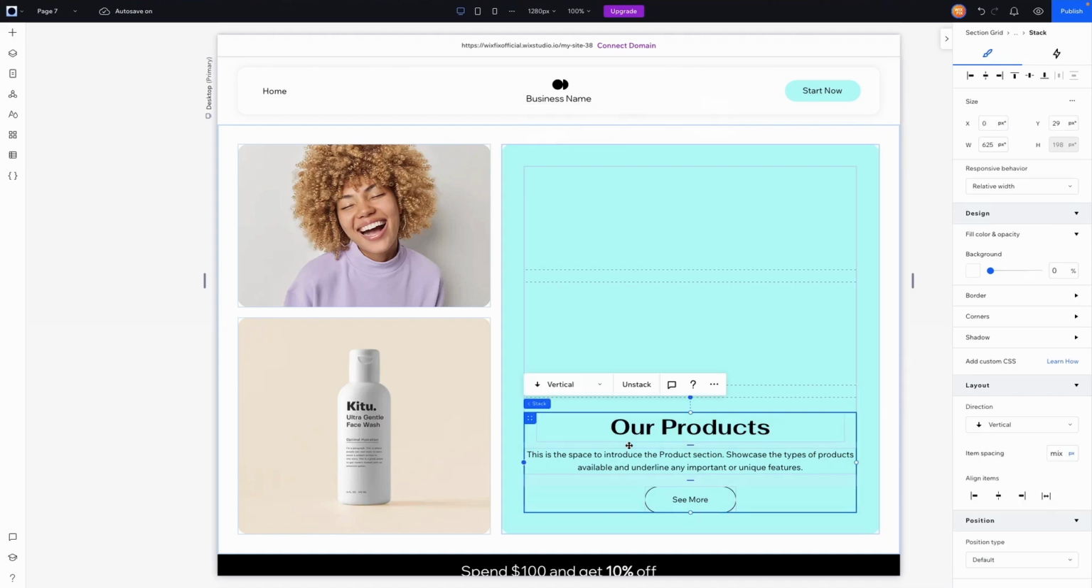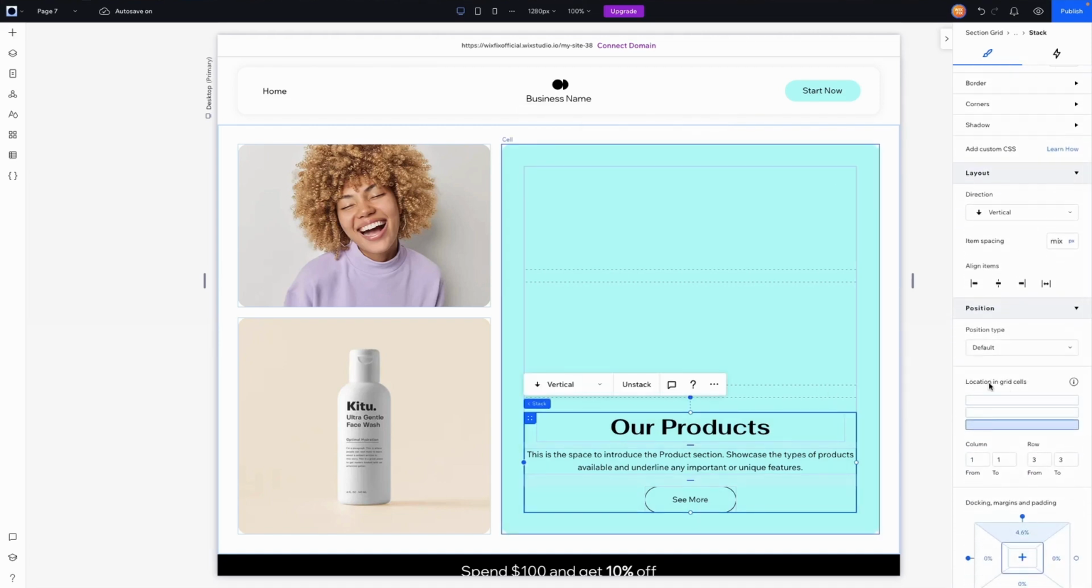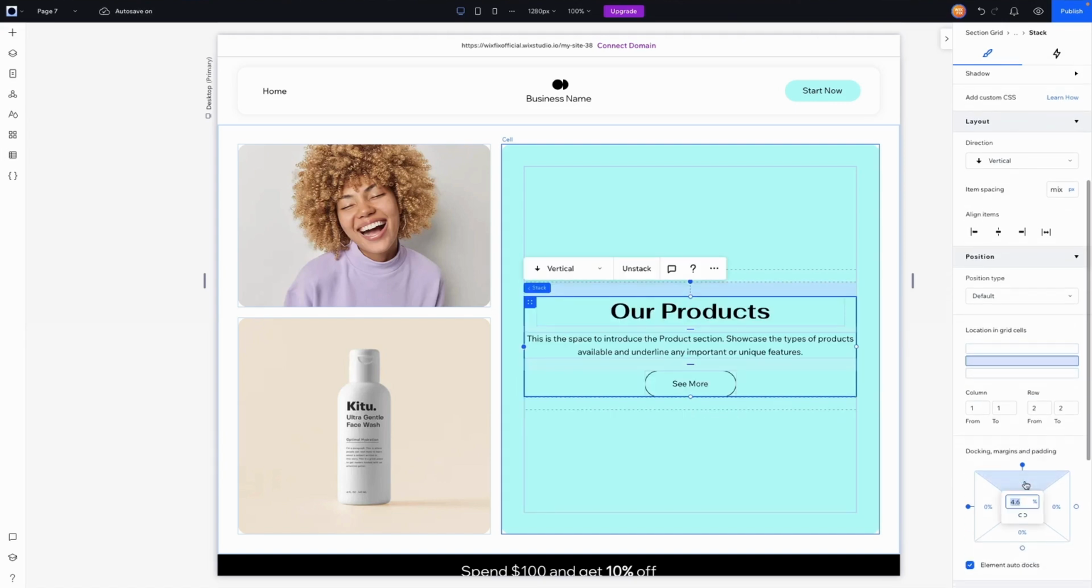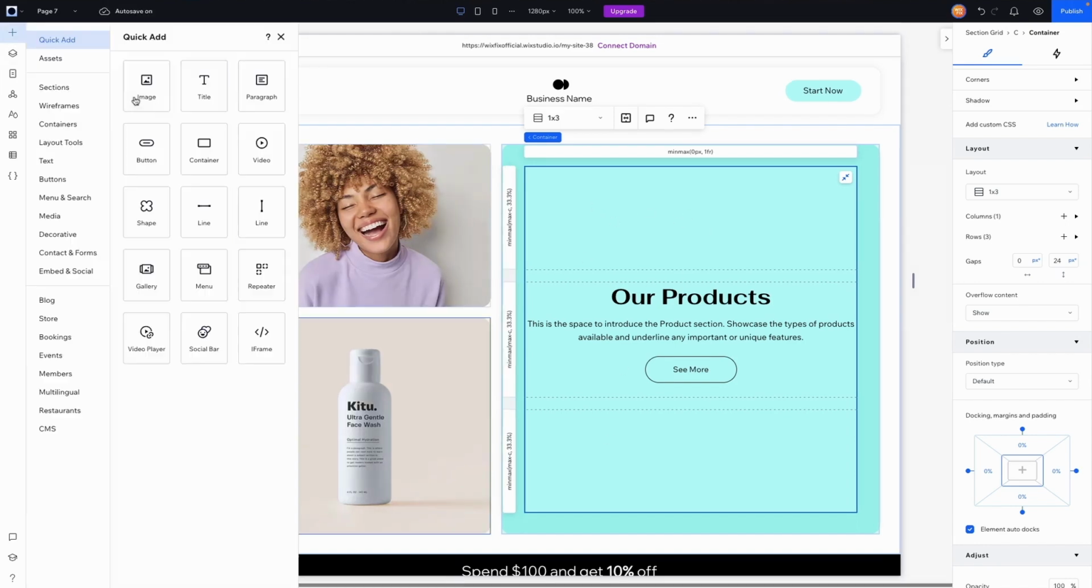So what I'm going to do is grab this stack, and if I scroll down to position, we'll now see this option for location in grid cells. And you can see when I hover over it, it's going to highlight the one that we want to place it in. So I'm going to make sure I click the middle one here. And I'm also going to come down and remove the margin. Next, I just want to add the images to the top and bottom.